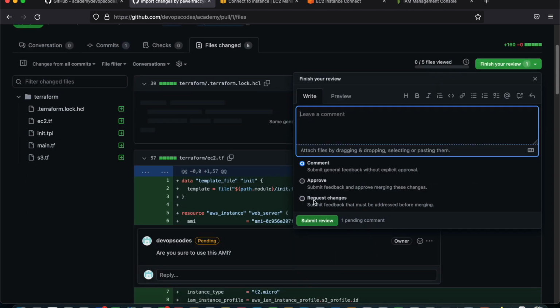We can request change. So if there would be a request change, I would have to log in as a private user and react to it, right? Either reply with a comment or do some code change, push another commit, and then re-request the review. We're not gonna do this now.